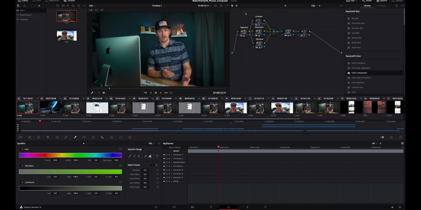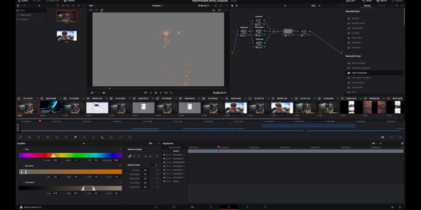So over here on all of these nodes, this is my basic correction right here. And these are my color nodes. So I'm gonna go ahead and reset these real quick. First things first, I'm gonna go to the qualifier tab, which is right here. And then I click this guy. Once I click the selection tool, I click my skin tone. And then I go up here and I click this little magic wand tool. So this shows me exactly what I'm selecting.